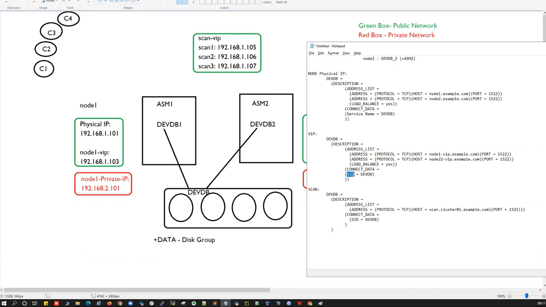Is there any standard, like if I'm going for more than two nodes, should I have more than three SCANs? What is the standard to set up a SCAN? Three is the default standard. Even if you go with a two node cluster, three node cluster, or eight node cluster, three is the bare minimum, and that is more than enough. If you go with 5, 7, 9, again, no use. Three can serve n number of connections. You don't need to go more than three.